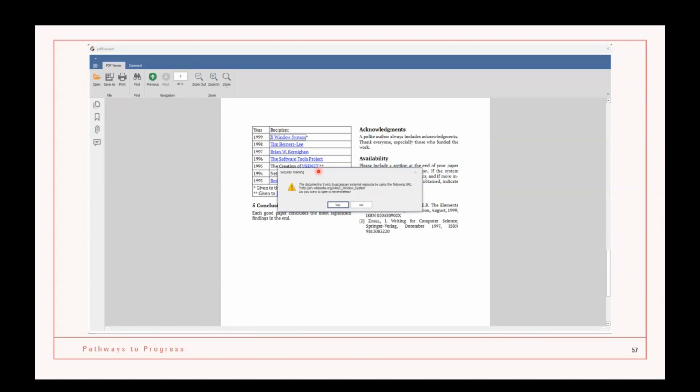So if I scroll down to the bottom of this sample PDF, there are some hyperlinks. And if I click on the hyperlinks, I notice I get this security warning pop-up. This is all the default behavior of the DevExpress control. And it asks me, is it okay to go outside and connect to the internet and open that link? And you can say no or yes.